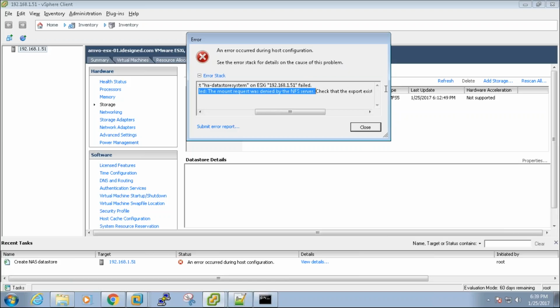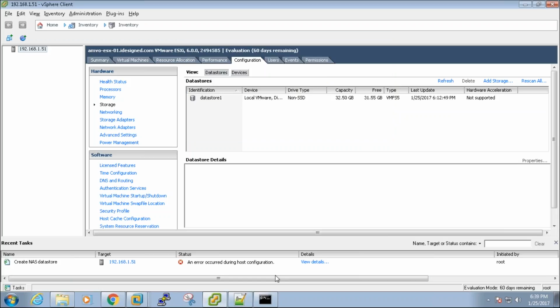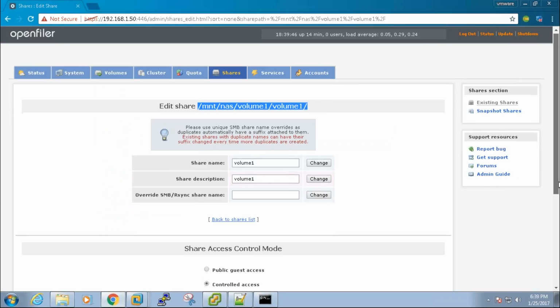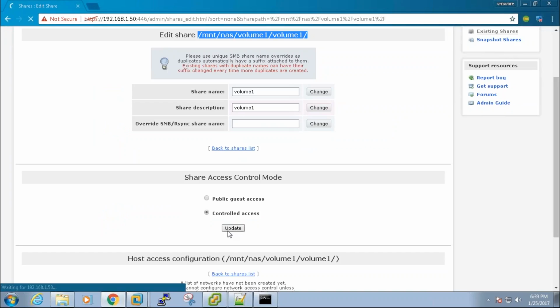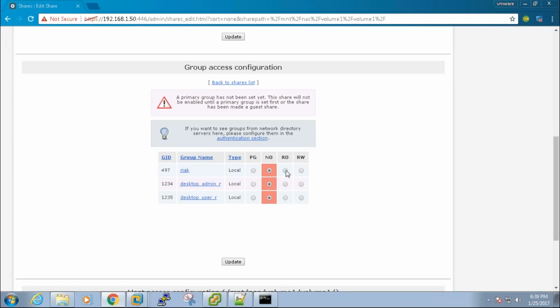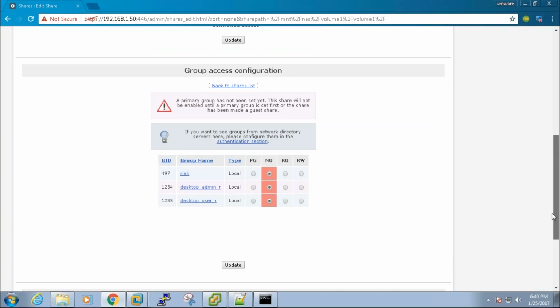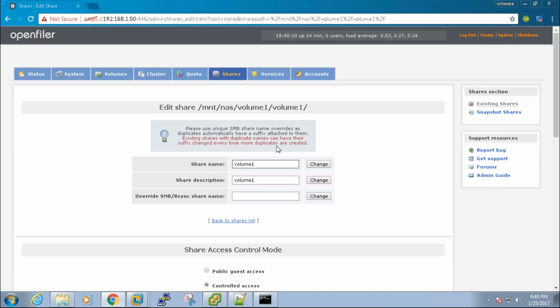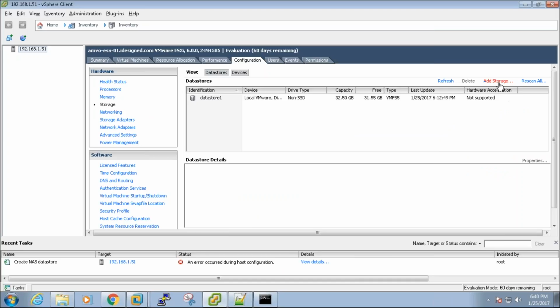So the mount request was denied by the NAS server. Well, we go for the controlled access, update, scroll down. Ideally it should have been a different file system. Let me give one more try.